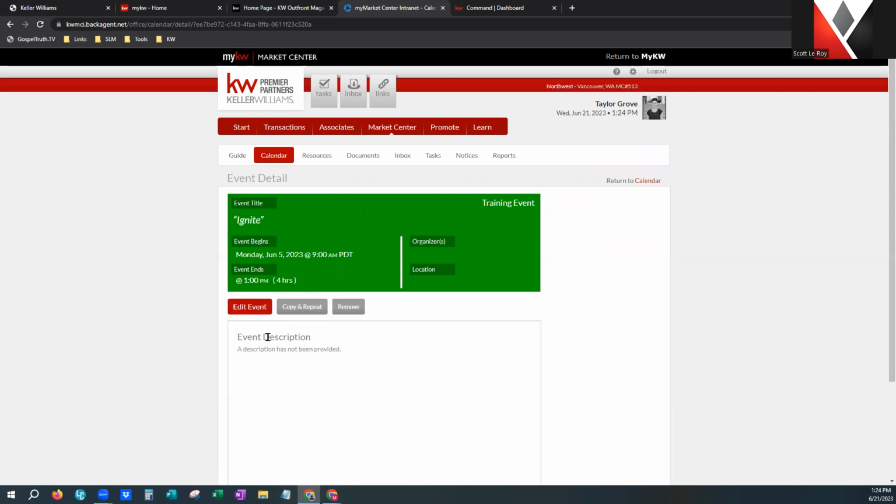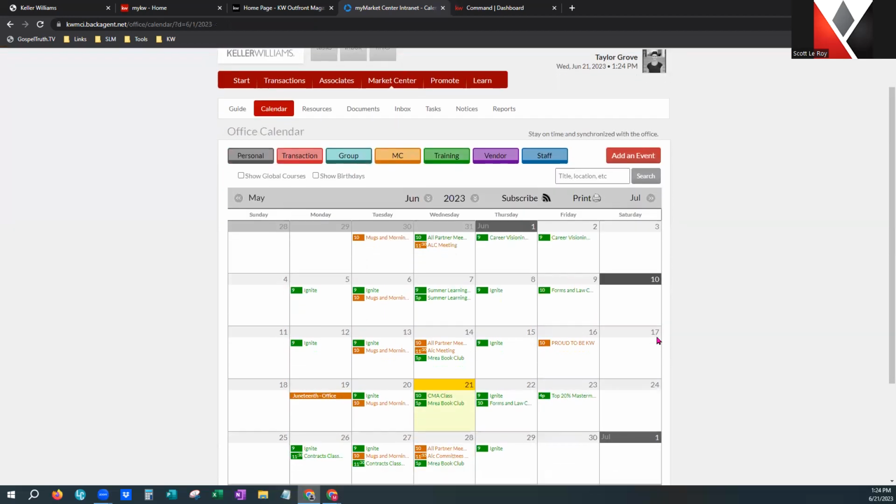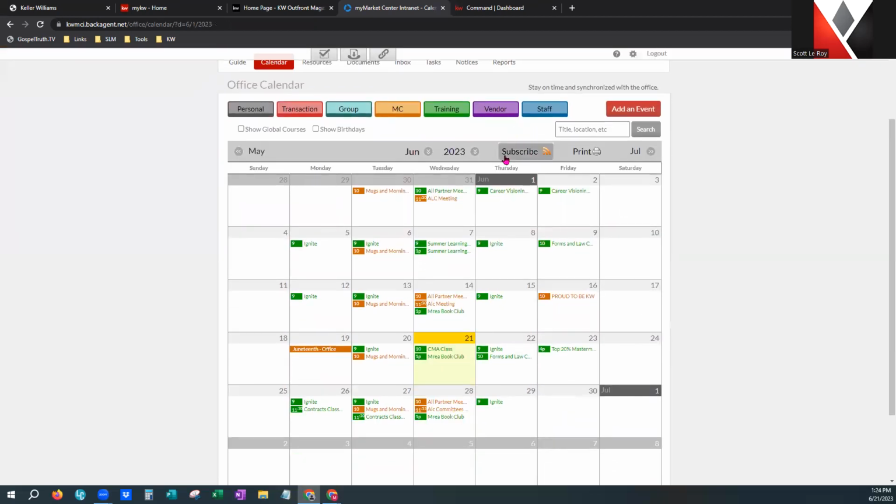However, if it were the first class, some market centers will put information right over here where this big white spot is. They'll put information over here to register. So if your market center ever tells you to come to the intranet to register for a class that they are holding, this is where it would be. You would just click on that class and the registration form would be right here. Okay, so we're just going to click return to calendar. Come back over here, you'll notice a subscribe button.